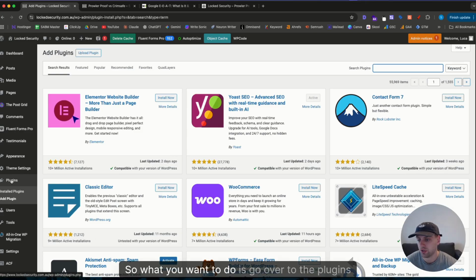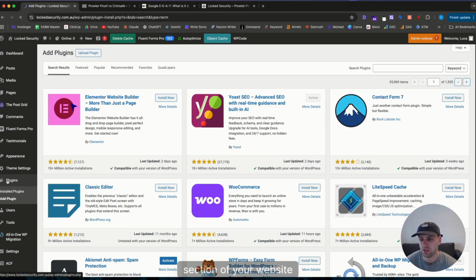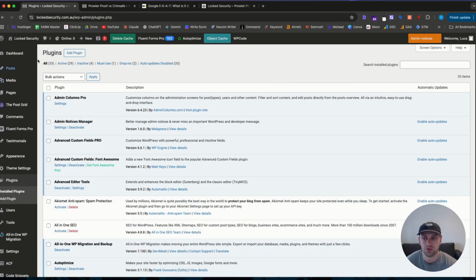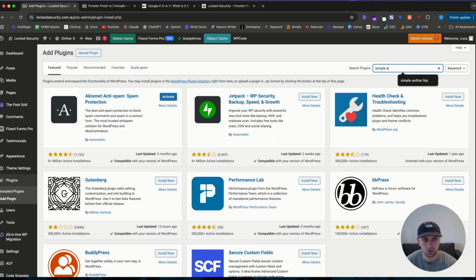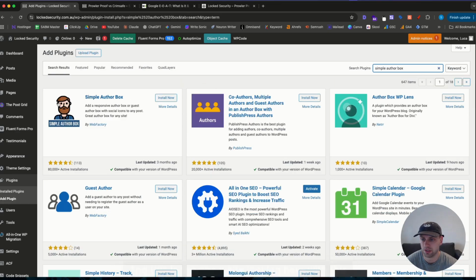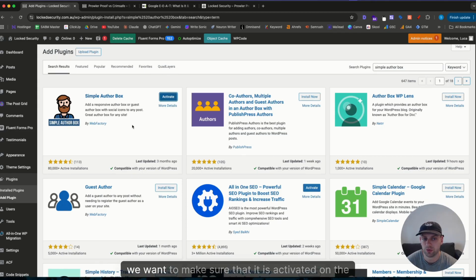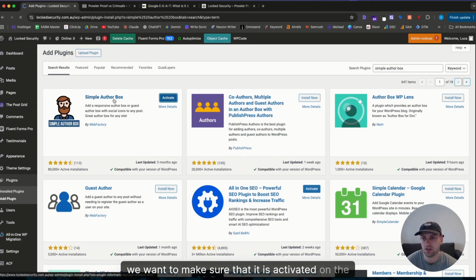So what you want to do is go over to the plugin section of your website, and then you want to click on add plugin, and then you want to search simple author box. And this is the one we're looking for here, with this funny looking man. Install that. Now that that's installed, we want to make sure that it is activated on the website.